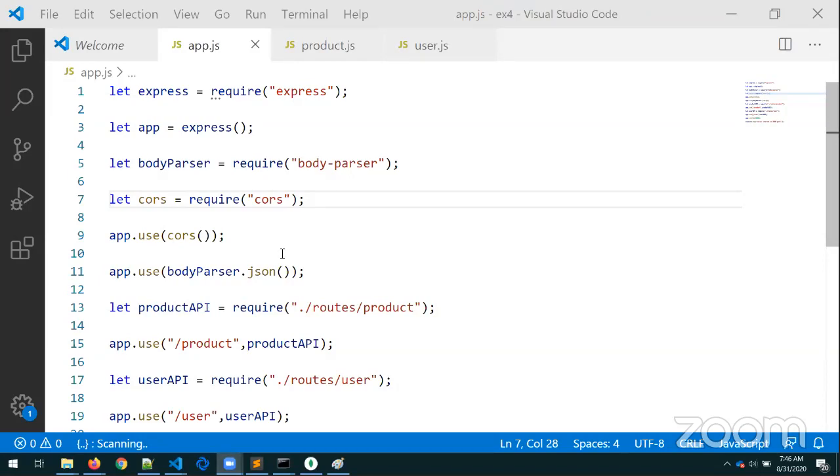So let's continue, guys. Right now, why do we need to use cors? Because for my server program, I want to accept the data from anybody. At that time I will use cors. And what is the purpose of this one? To convert the JSON.